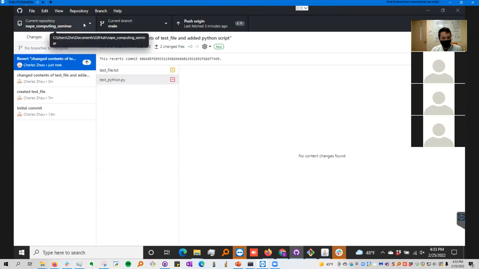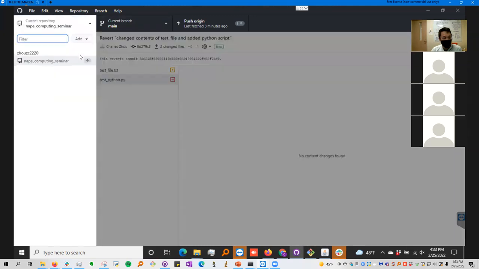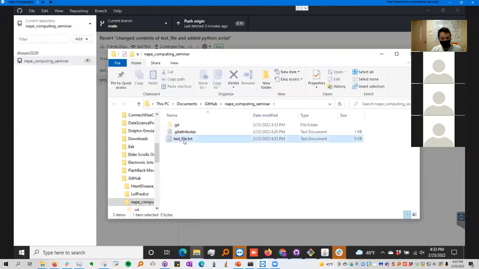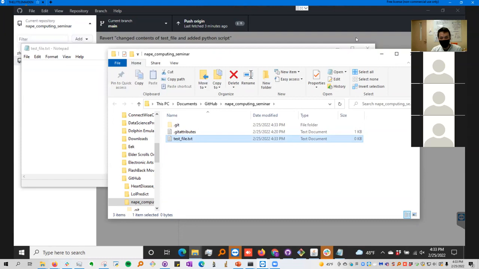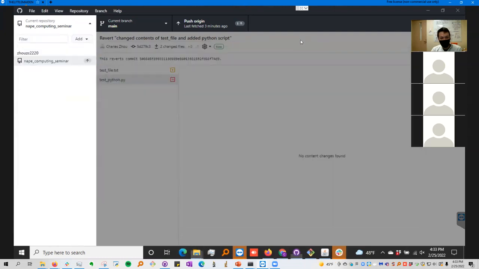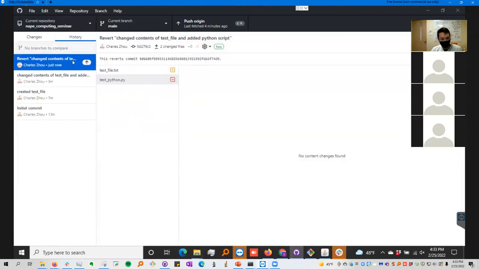So I think right now, if I go to that folder, yeah, so it's just this now, that's empty. And the good thing is that even that revert is in the history, so you could even undo the revert. Okay, so this might be a good stopping point for people maybe to catch up or have any questions.